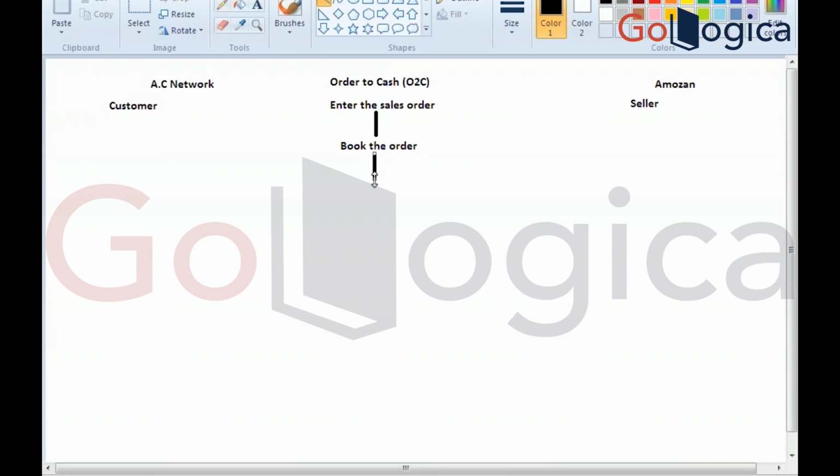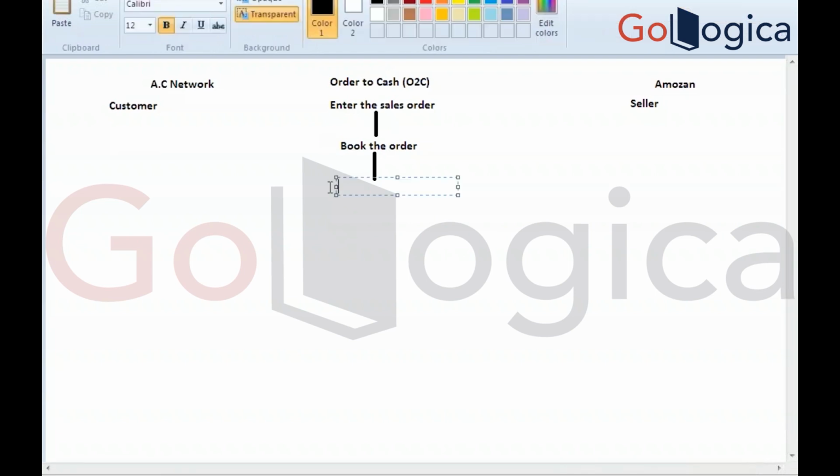pick release from the inventory. Yes, the order is booked. This order went to the inventory level, the shipping level. In the shipping level, they check the warehouse. They release the material from inventory to the staging area. The staging area is where the material is kept before going to packing.